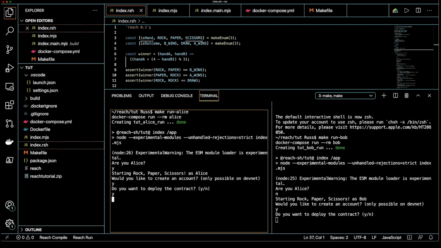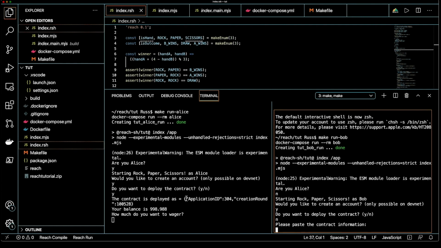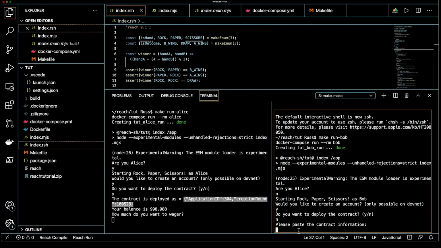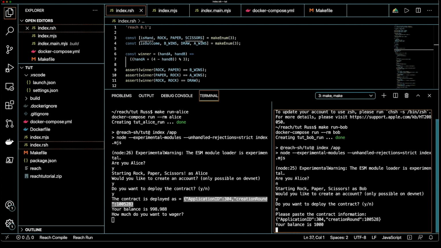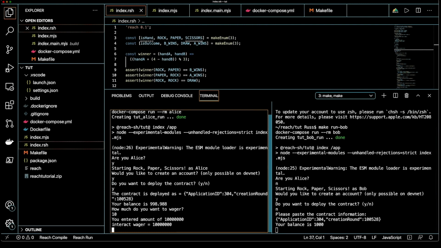The contract is what guides the rules to the game. And so we're going to do that for Alice, but we're going to use that contract from Alice to play the game. That's the game, right? So we're going to say no here for Bob. Now, this is the contract, and this will look different if you're running for Algorand, which we are here, or Ethereum will be a different thing. And so now we're going to paste the contract information in there. And then how much do you want to wager? There's even a little betting going on here.